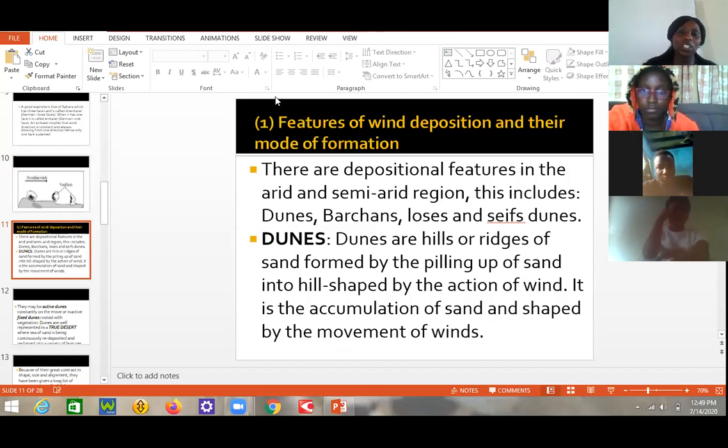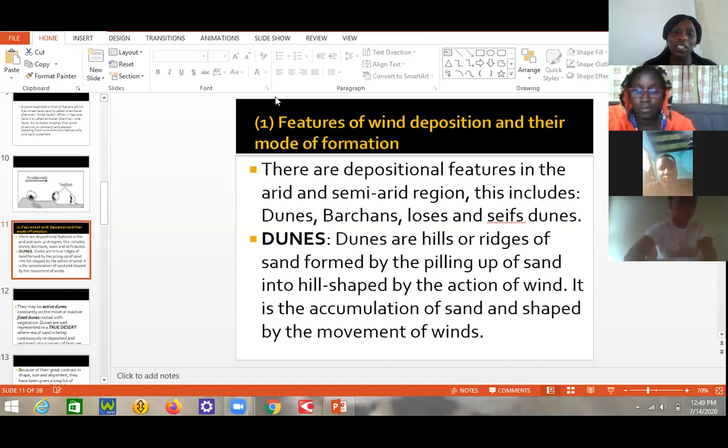Now, depositional features are mostly found in arid and semi-arid regions. I repeat, depositional features are mostly found in semi-arid regions and in arid regions. What are the kinds of features that are found in those regions?